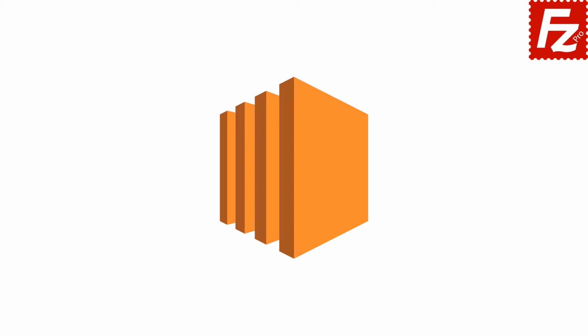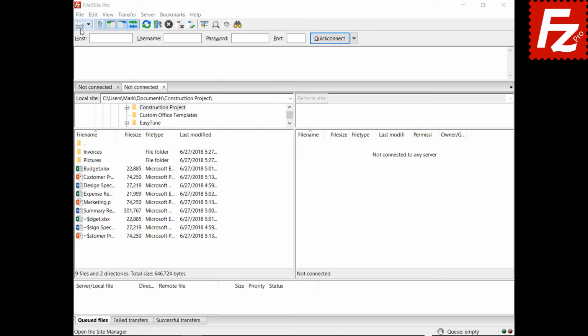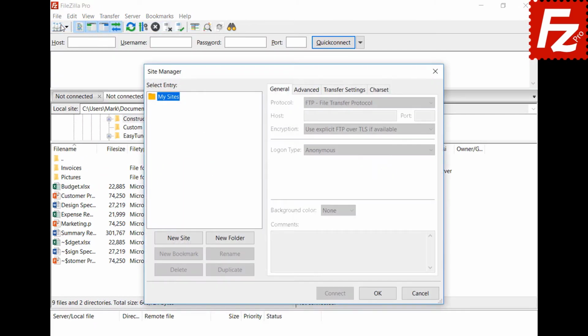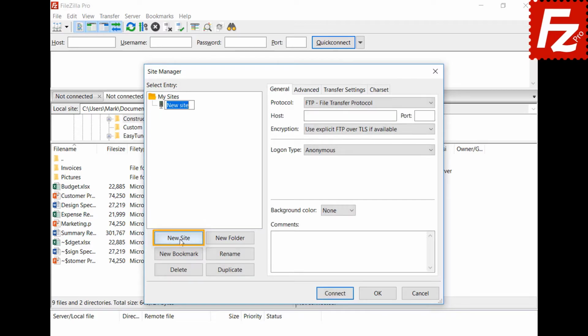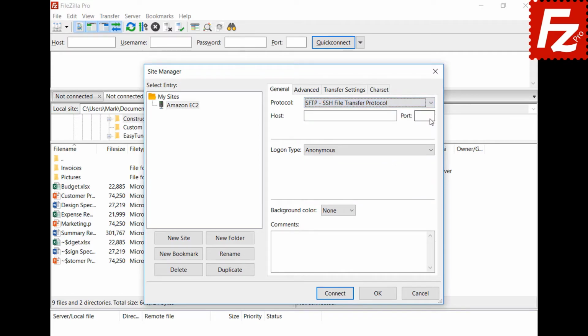created when the Amazon instance was initially set up. Launch FileZilla or FileZilla Pro. Click New in the Site Manager dialog box to create a new connection. Select SFTP-SSH File Transfer Protocol as the protocol.